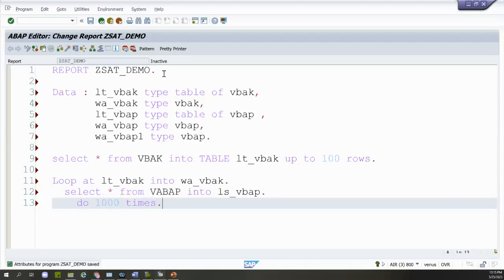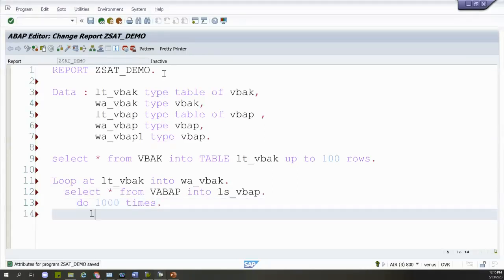Okay. So I am actually writing right now a very poor piece of code, just to show you that if we write in this way, how it shows in the performance tool, how much time it takes, like this.